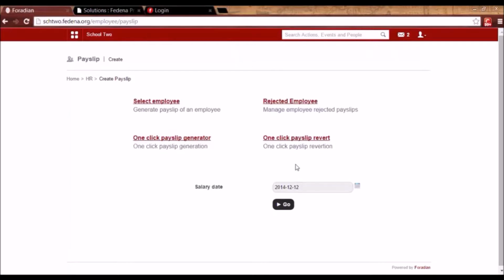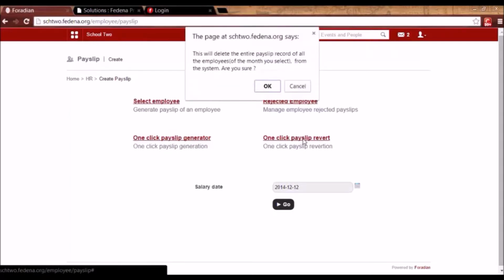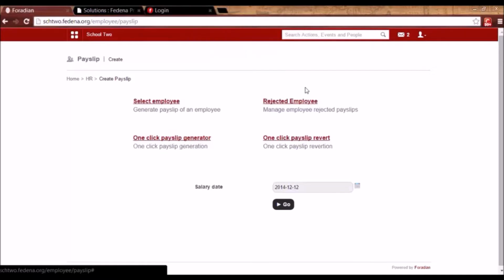In case you've made a mistake while generating a payslip, you can use one click payslip revert. Now please note here that once the payslip of an employee is approved, it cannot be reverted. So this option is only for the pending payslips. So you can revert only the pending payslips and not the approved ones.